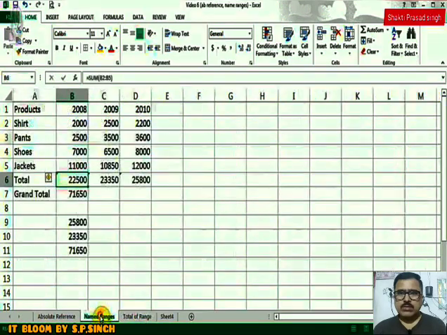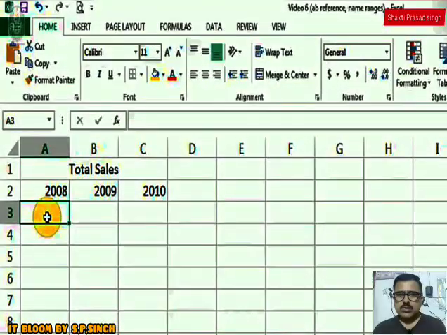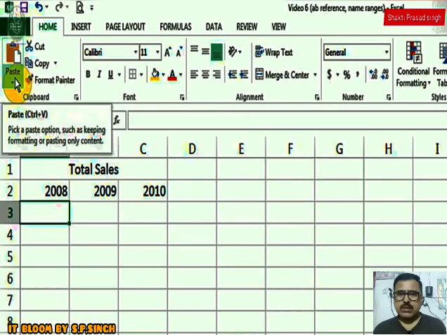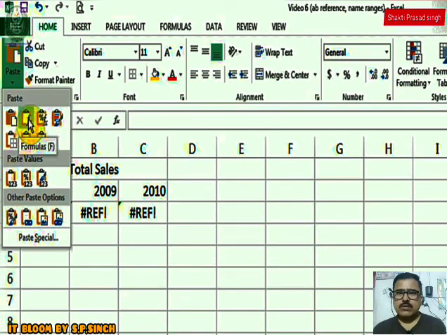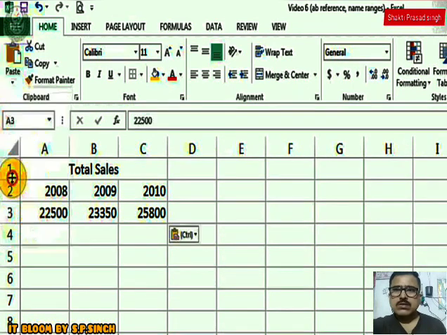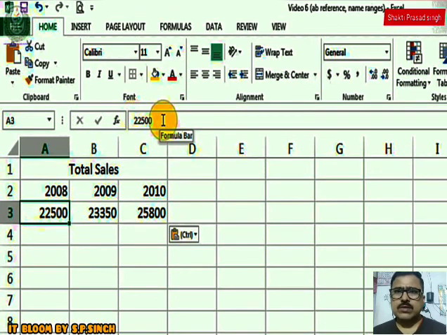I'll come back to my named ranges, highlight the three totals, copy it, come back to the total of range, click below 2008. Now instead of hitting the paste, I'm going to click in the drop down button. And there are different ways of pasting things. So you see there is an option called paste values. So when you point to it, it says paste values. There's also an option called paste formulas, which we don't want to use. I'm going to use paste values. So you see, if you look here and look at the formula bar, it copied the numbers from the cell and puts it here.